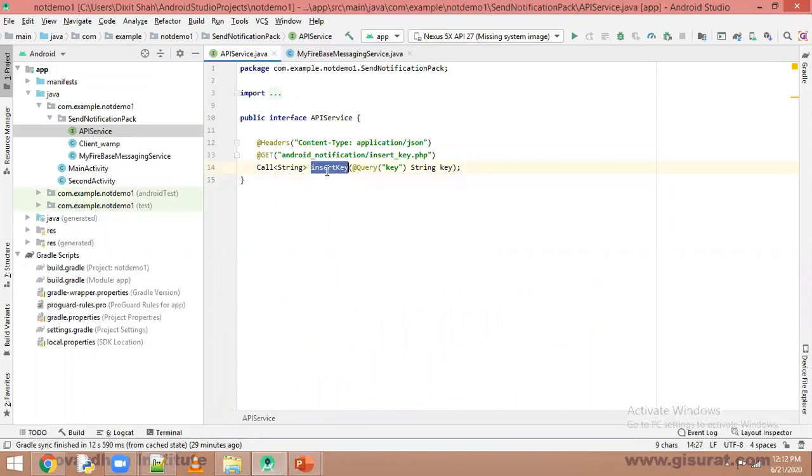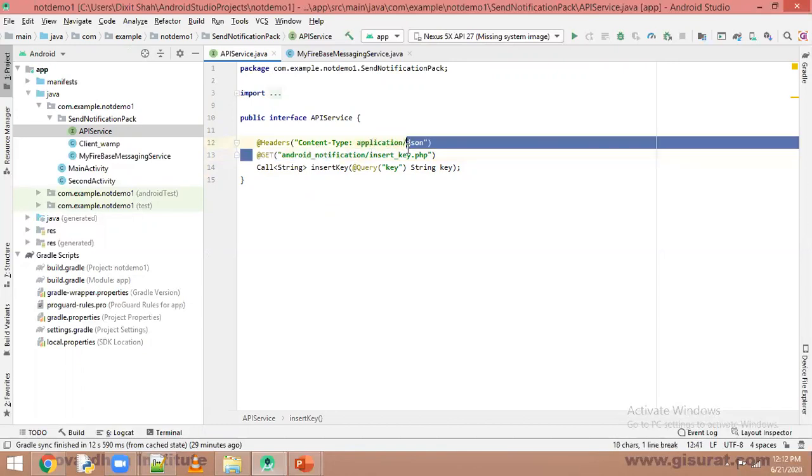Now the insert key function I will call to insert the token in a database. The insert key function will internally call that PHP file. So what is the PHP file name and where was that file stored? The folder name was Android underscore notification, and this is the file name. You have to specify that over here, because this function will use this file, so we have to provide the URL, meaning the folder name and the file name. So just write @get and the folder name and the file name.